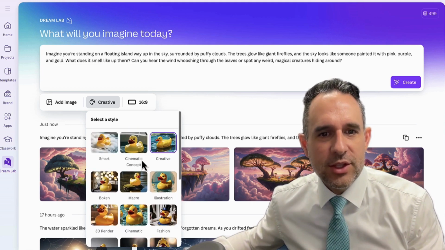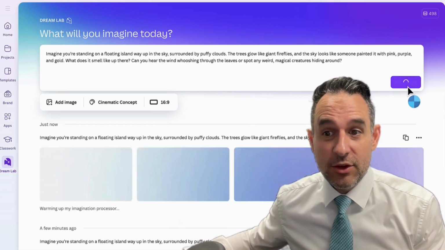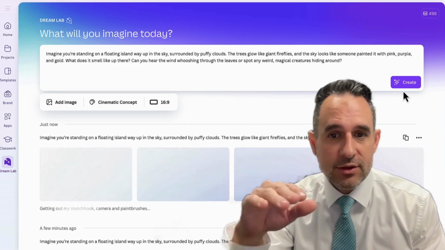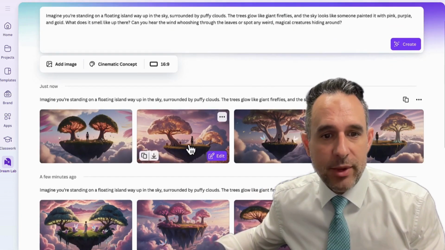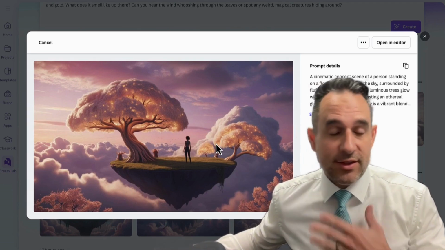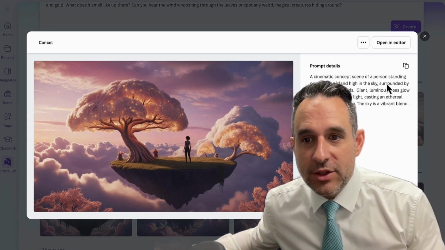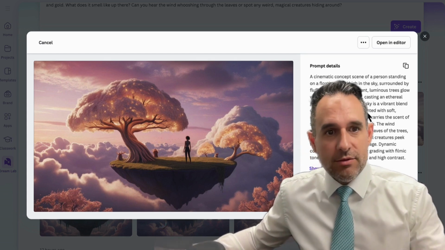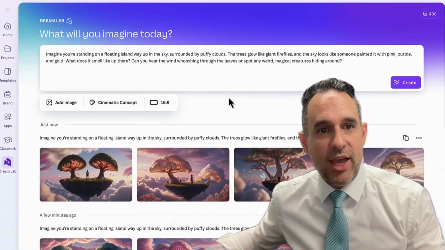Let's have fun with this. So let's grab this cinematic. Let's see if that looks good. I'm going to hit this little create button. It's going to generate and do a whole bunch of stuff here. It's going to do a little magic, and bam, it's going to give you different examples of how it looks. Very nice. I couldn't create this myself, but it would generate it here, and it's going to have your prompt details here. It gives you a good understanding of how this image was created using Canva Dreamlab.